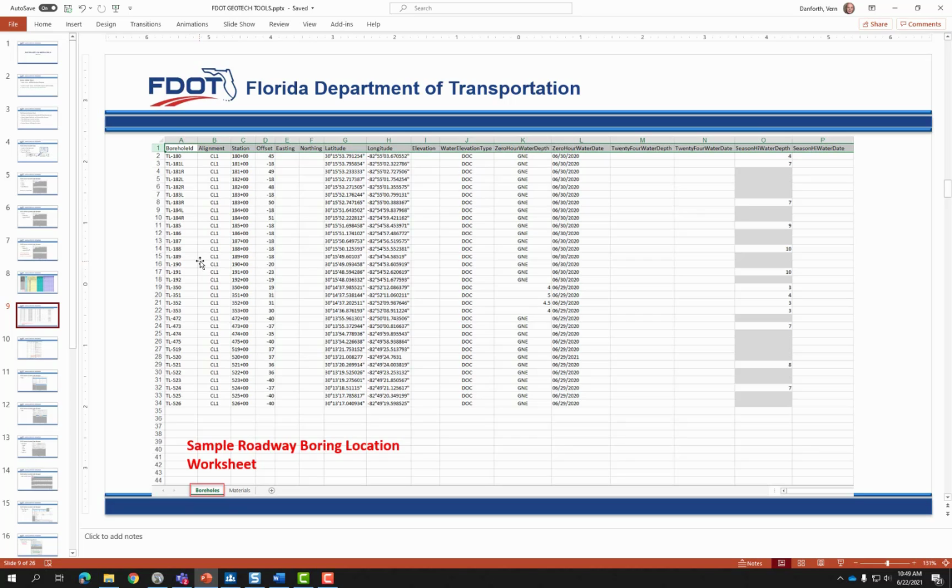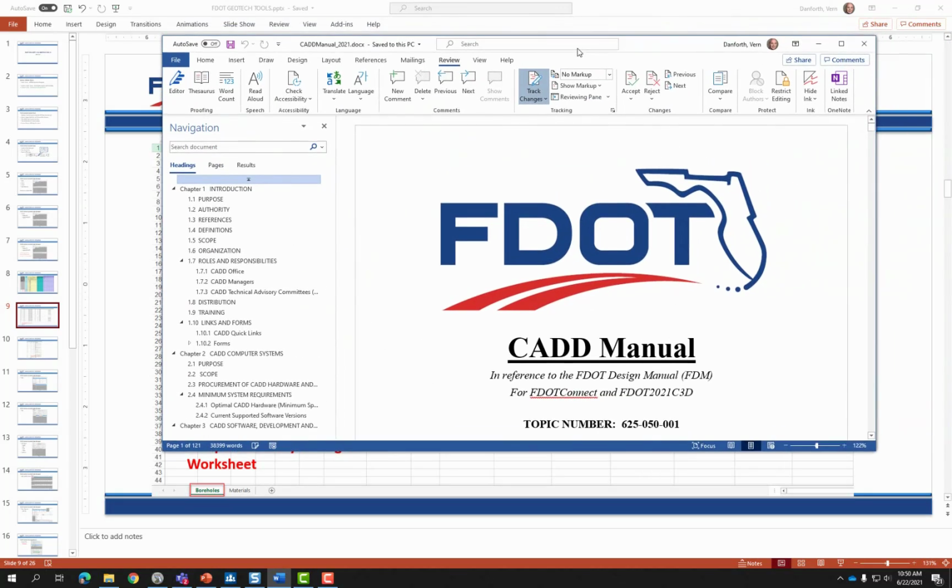This is the sample roadway, what used to be the BHR file, so you can see that both files are combined into a single spreadsheet with a separate worksheet for each, the boreholes and the materials. The actual column header names have to use these names in order for it to import properly, so we recommend that you use the sample workbook that was delivered in that GeoTech folder, or you can just look at the screenshot to see what the headers are. I will also mention that the CAD manual does have the new format.